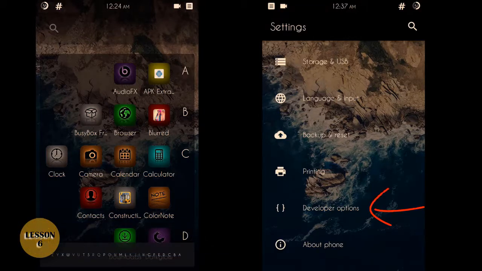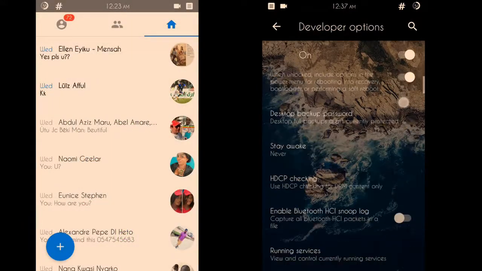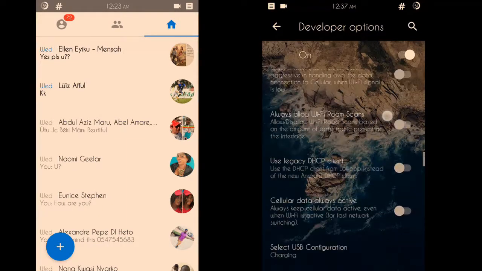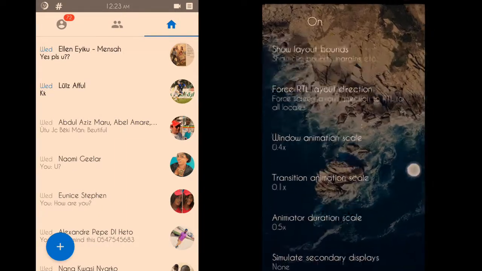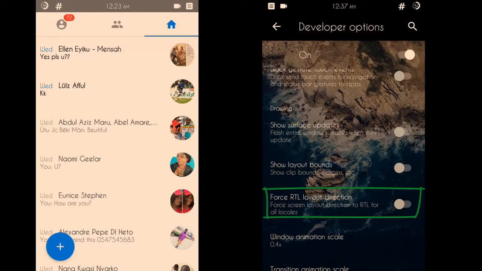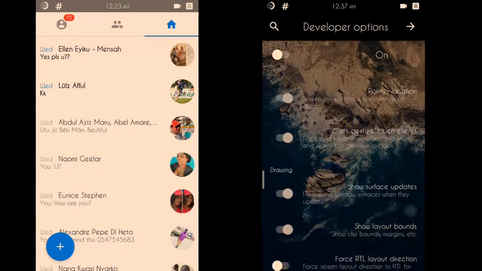and you see the option here. Click on it, scroll down, scroll down to this section, Force RTL layout direction. Then you switch it on. You wait for a few seconds and you are done.